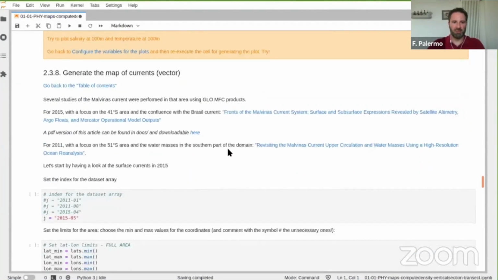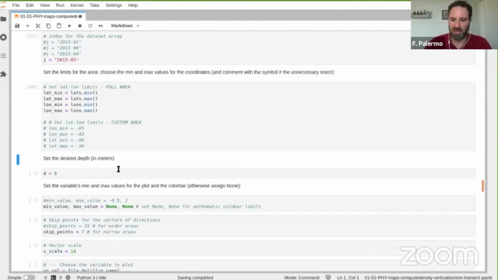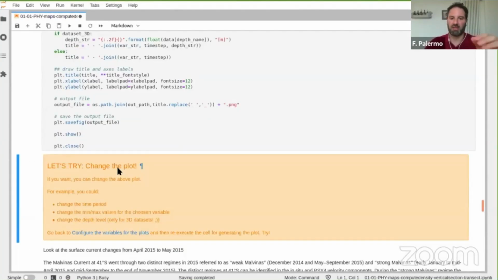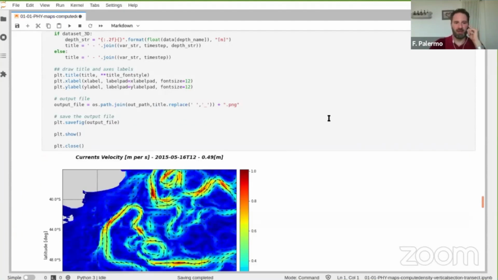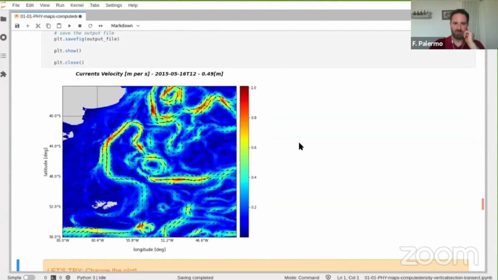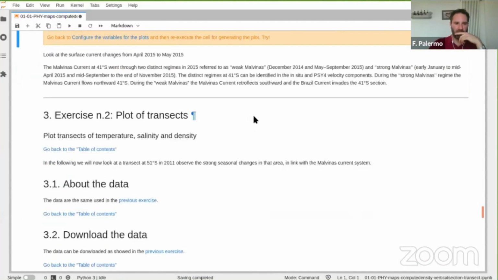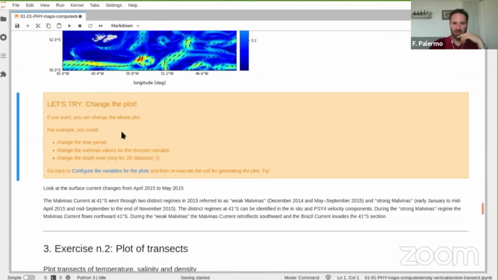And let's go on. Now we can generate the map of currents. So execute this cell needed for setting again the plot, area, minimum and maximum values for the color bar, etc. The codes are very similar. And now, after executing this cell, we have the current velocity. Even here, you can try to change the plot, going back to configuring the variables from this link.